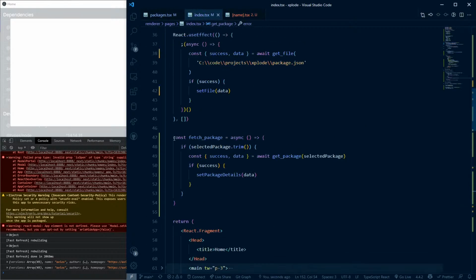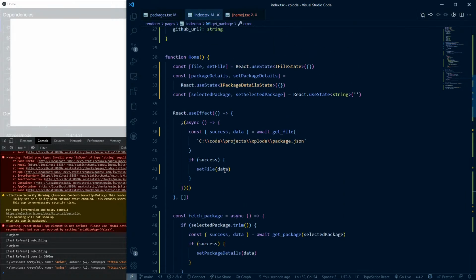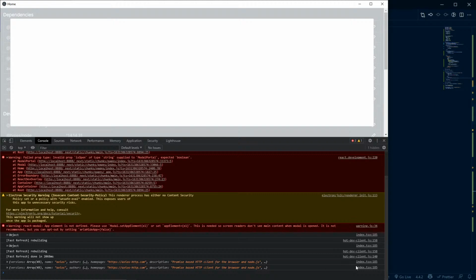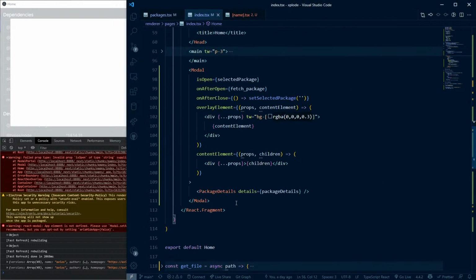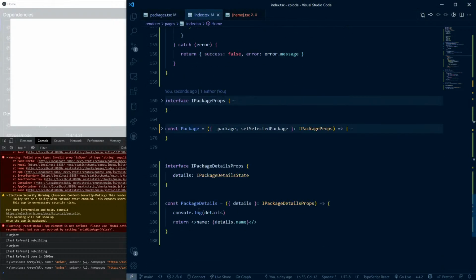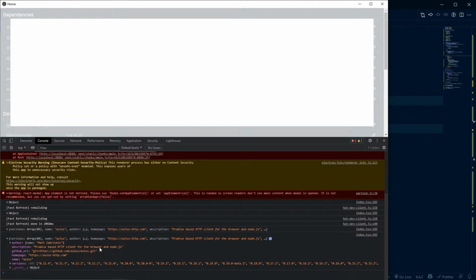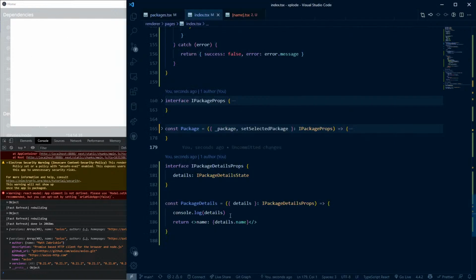Where is it consuming? I need to find... Oh, the package details. Okay. Okay. Yeah, so that. Okay, sure. This is working, so that's fine. But.